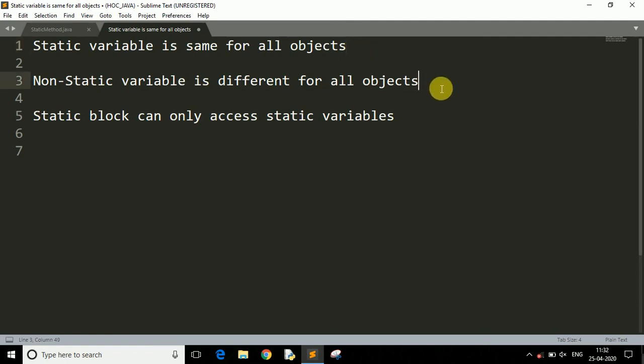Okay, as in our previous video I explained the student example, right? In the student example, hod is the static variable. So hod is the same for all the objects. We have two objects, Dhruv and Shubh, right? So hod is the same for both the objects. But if there are non-static variables, then they are different for each object. Okay, so this is the second thing you have to remember.